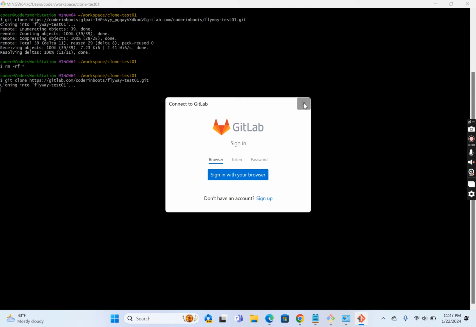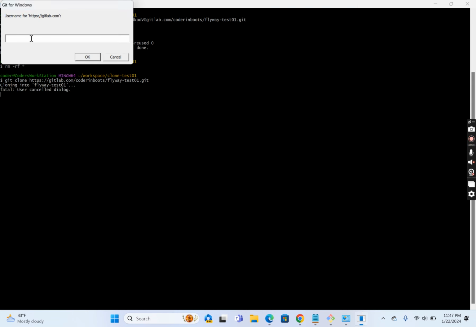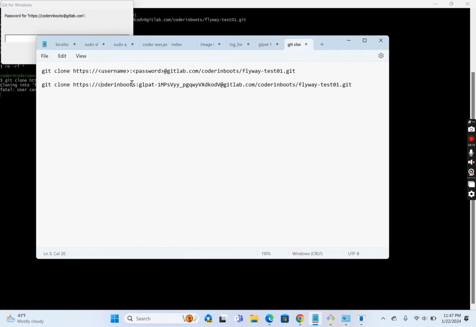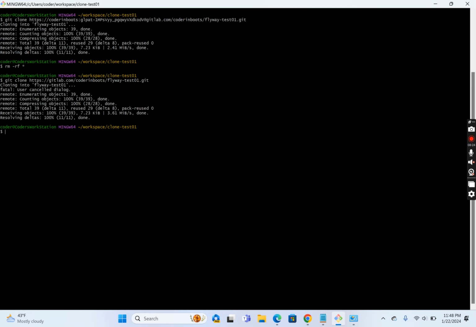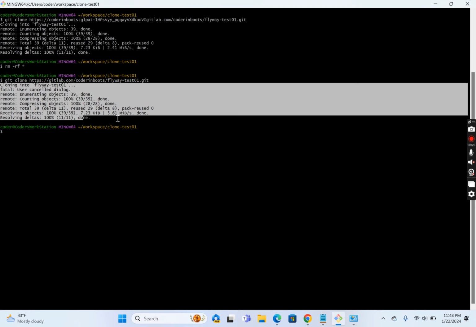It's asking for the username and password. So here also you can enter. So this is the username, and now it's asking for the password. So the password I am just copying and pasting here. Enter the password. Now you see it worked. It cloned again. Okay, so this is how we pass the credential. This is something common and standard for all Git repositories.